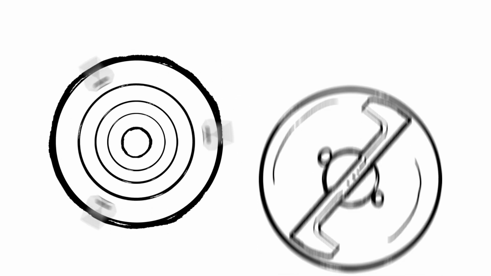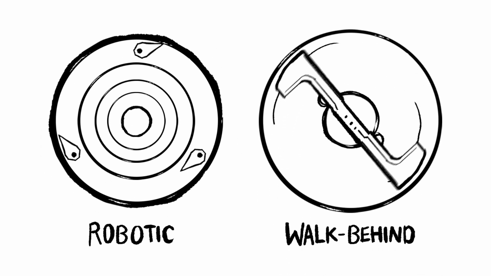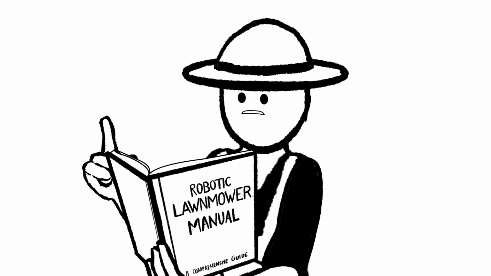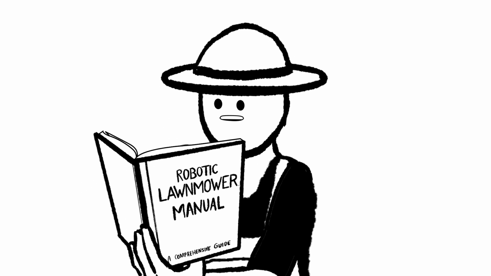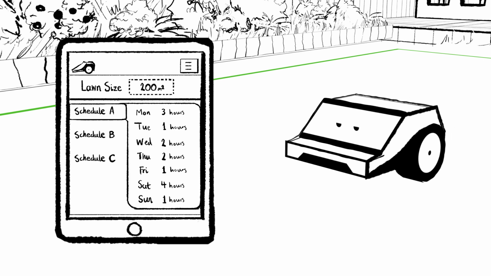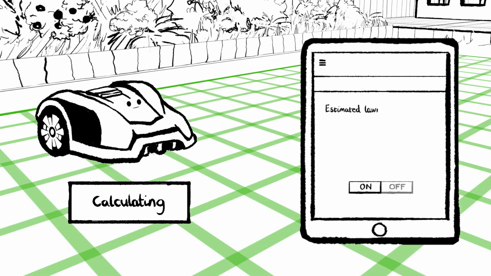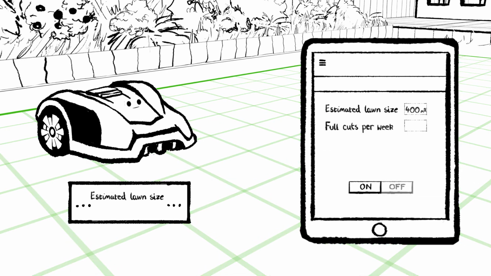Due to the cutting blades on robotic mowers being significantly smaller than on a walk-behind mower, it takes longer to cut the lawn. How often and how long to cut depends on the size of the lawn. Most robotic mowers will give you a schedule recommendation based upon a manually entered lawn size. More advanced mowers calculate the lawn size and estimate grass growth, proposing an optimal schedule.